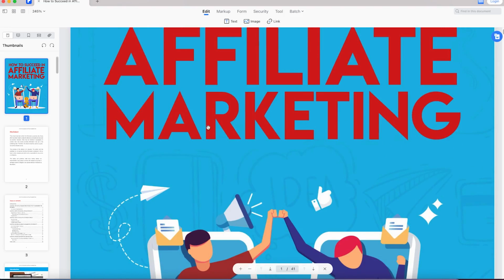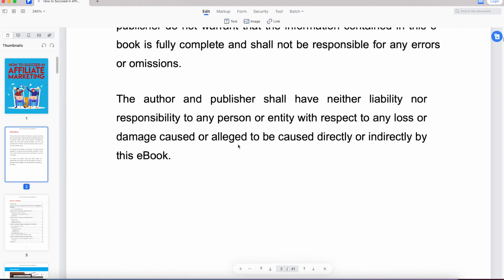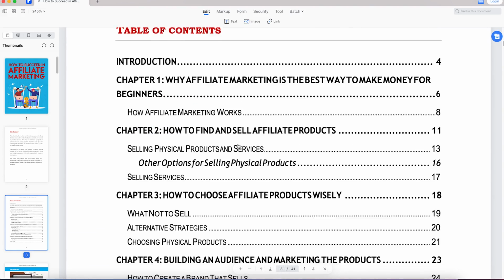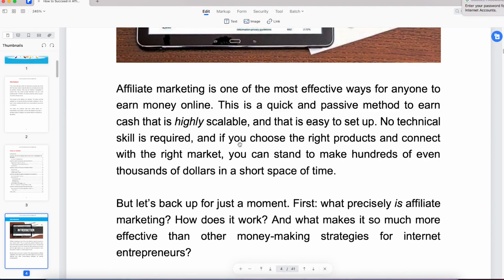If you like, the first thing you may want to do is to convert it into a Word document, and then you can go ahead and edit it accordingly. But in my own case, I don't want to convert it, so I can just go ahead. You can change even the disclaimer if you want, but I don't want to do that. I already have my disclaimer and the table of contents. This is the introduction.